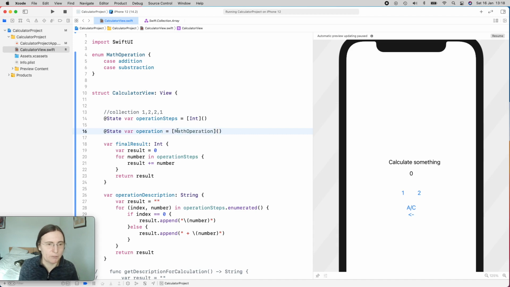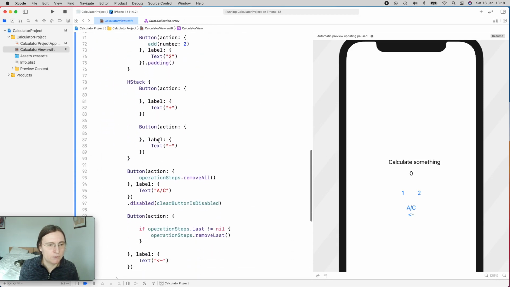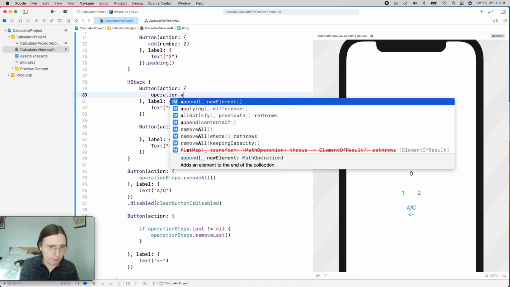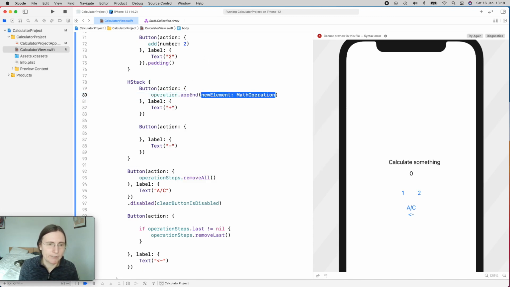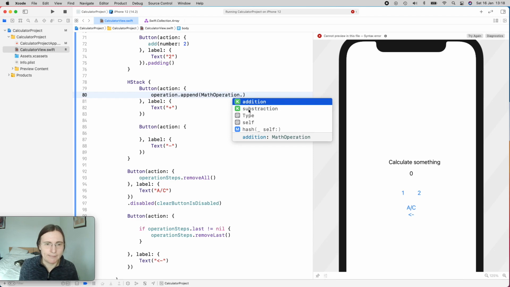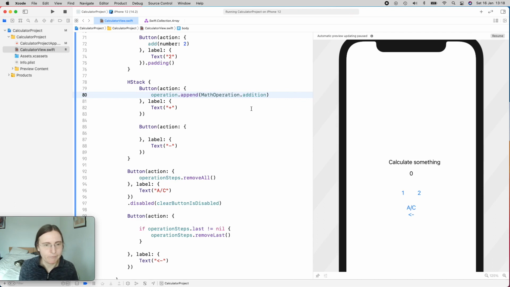In the beginning, I have an empty one. When I press the plus button, I can append a new element. And you see here, append new element, and it gives me already the right type, a math operation. And how do I say which value, because I only have specific cases? I say dot, and you see here the two cases that are defined in my enum: addition and subtraction. And in my minus case, I use here a subtraction.